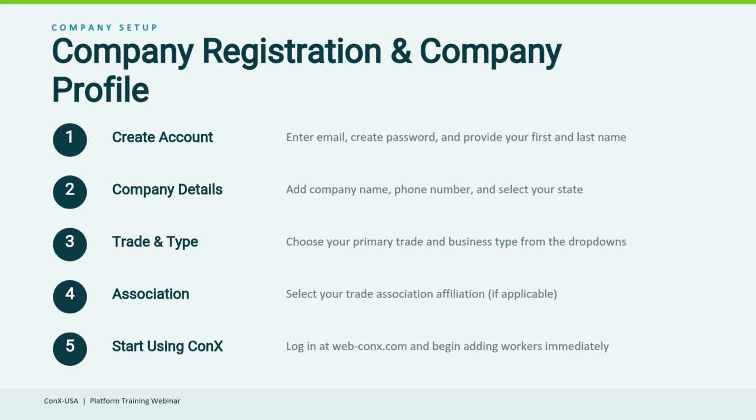Step 4. Once verified, you'll land on your login screen. Use the email and password you just created to log in. Step 5.